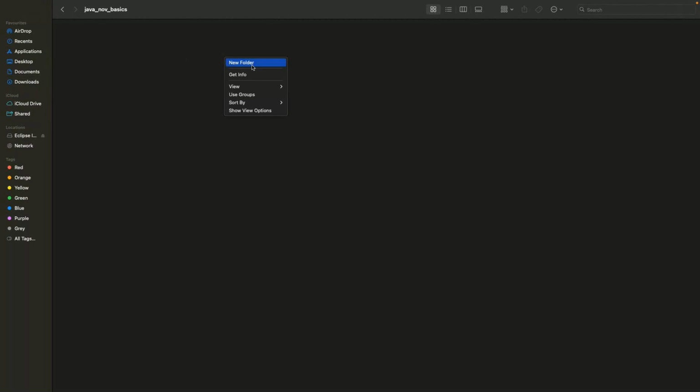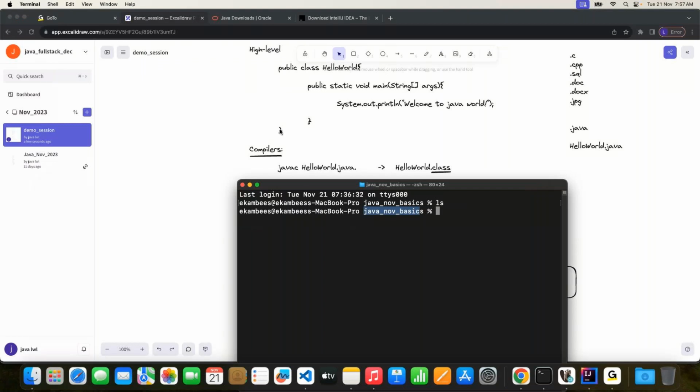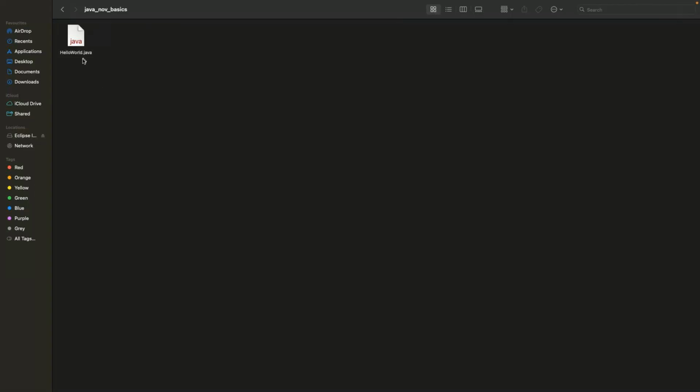When creating the new file, either you can use Notepad. Inside the folder we can create it here. I'm not sure how to create a new file on the Mac. I can create it by using the command touch, and name it HelloWorld.java. Like in Windows, you can right click and create it here. Here I'm not sure how to do that, so that's the reason I have taken help from the command prompt.